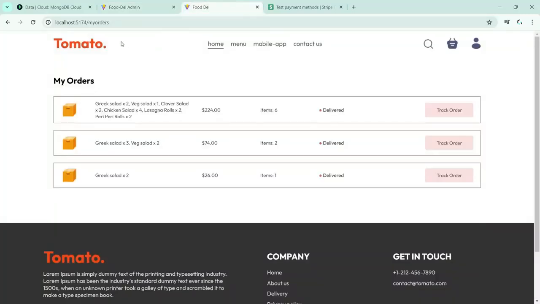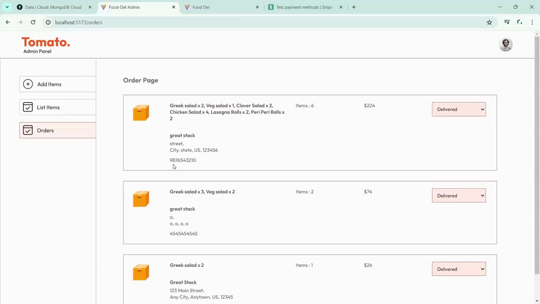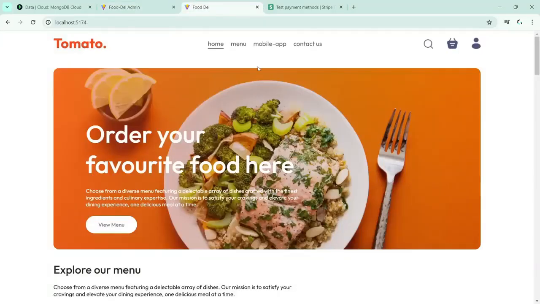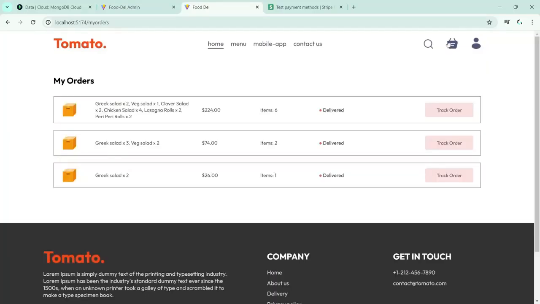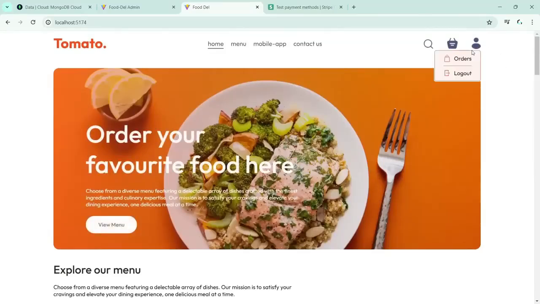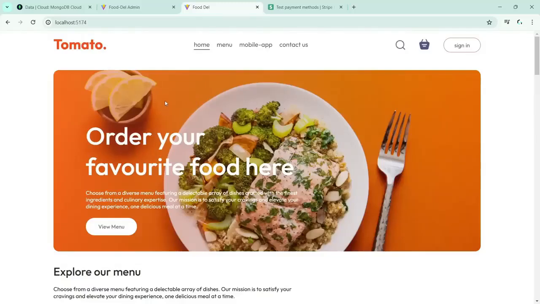So we have successfully created the full stack food delivery app using React.js, Express.js, MongoDB and Node.js. And in the admin panel we have created the product add page, product list page and order details page. Here we have created the functionality for login, logout and register, my orders page, cart page. If I click on logout, so now we have the login form. So finally we have completed this full stack food order website.